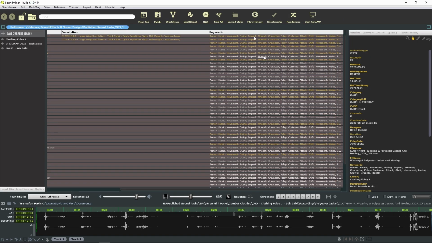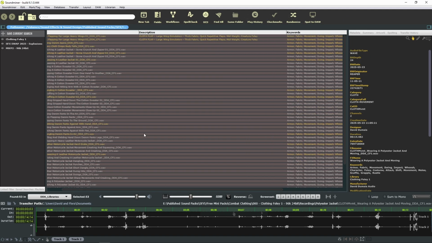All right, so there you go. Because all these words match with all the sounds in this library, I don't have to do different ones for every single file like I would for the description.